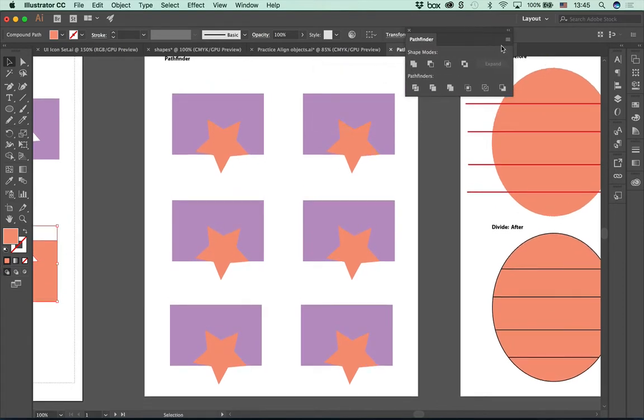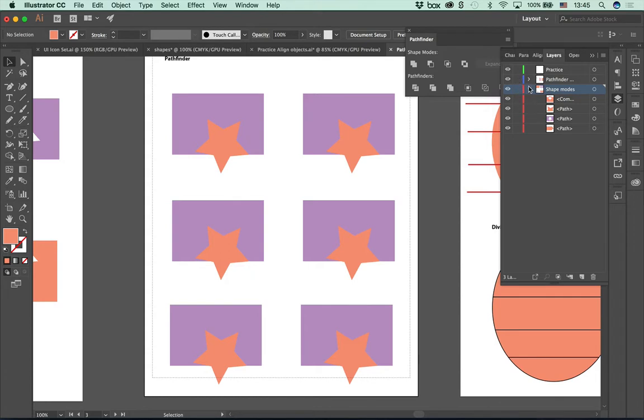The Pathfinder does not give you options to combine it. The Pathfinder is actually dividing it into different objects. And this is how you can do a heart, or you can do a moon, and you can do all kinds of stuff, but it is dividing it into individual objects. What does it mean? Look at the first one. I'm going to go in and unlock it first. And I'm going to lock the shape mode.